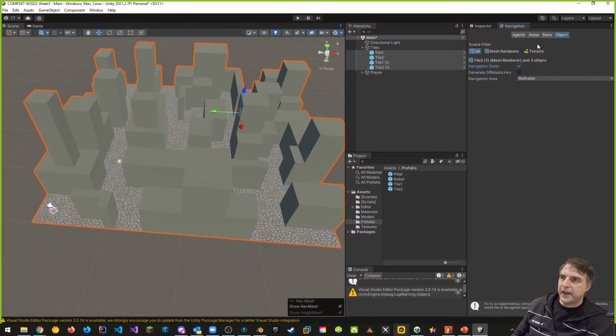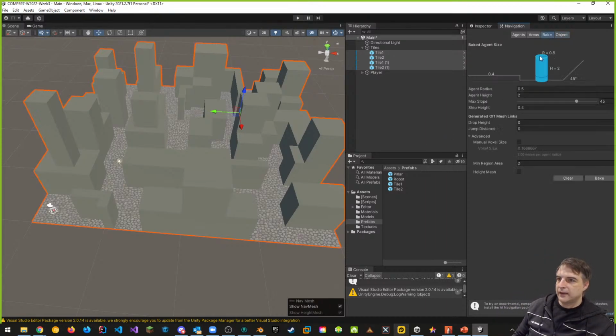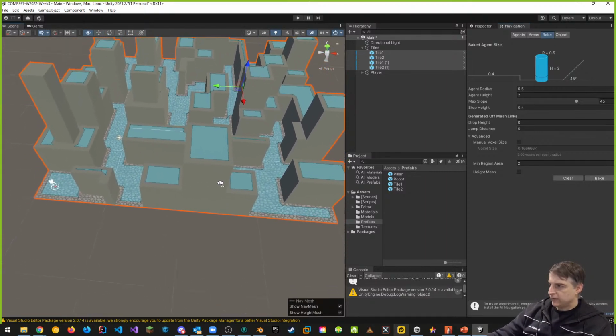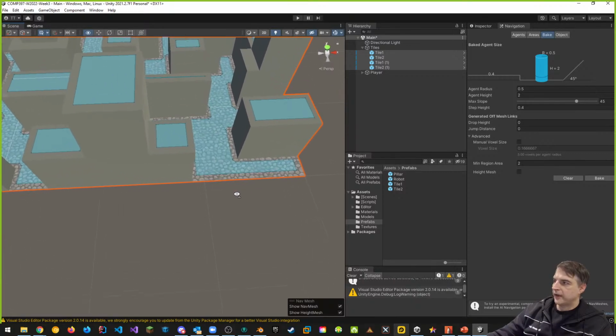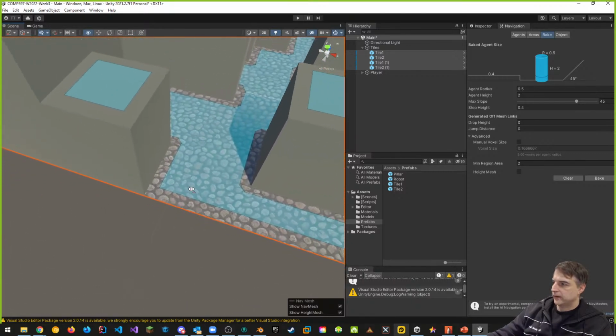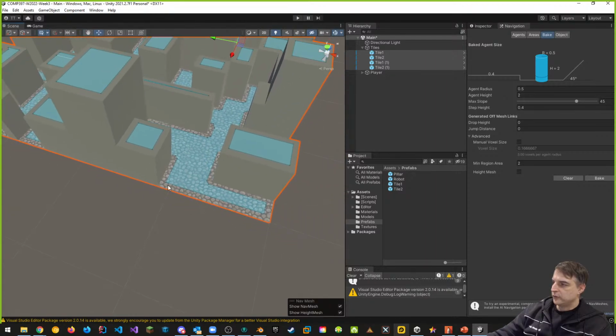But if you go to bake, where it says bake, for now you can just bake with these settings. Click bake. And what you're going to see are areas on the ground that are these blue colors. Areas that are blue, like so.